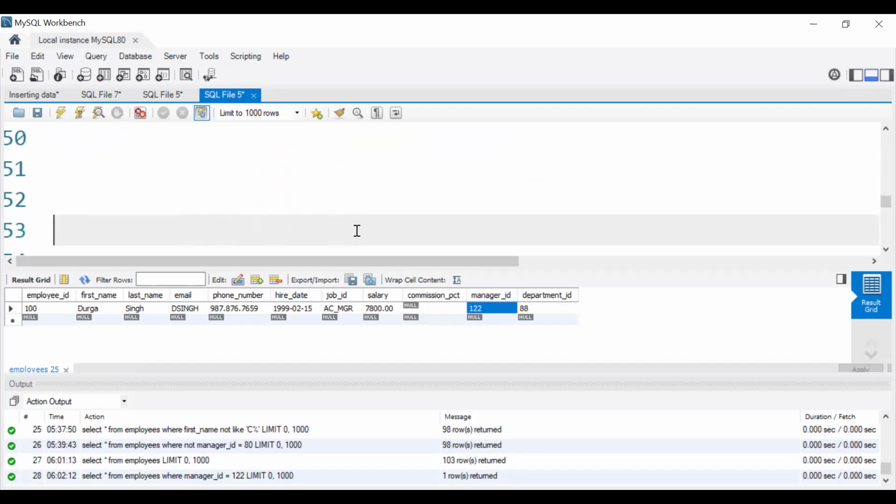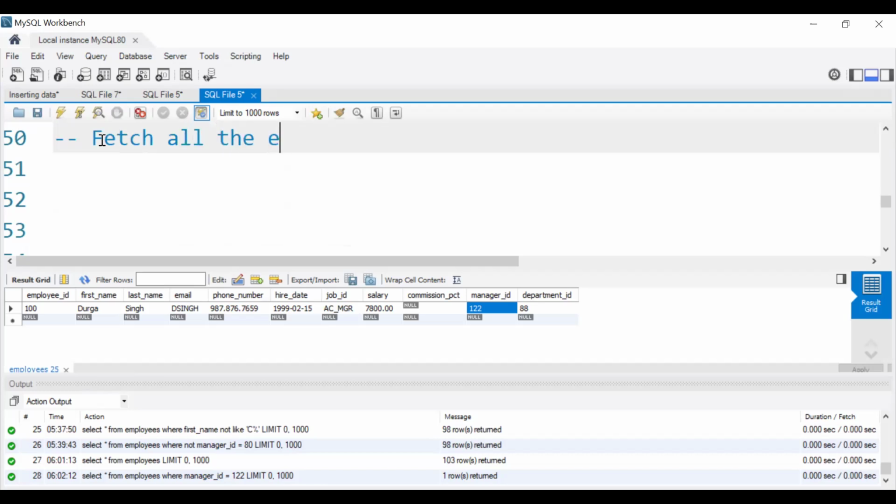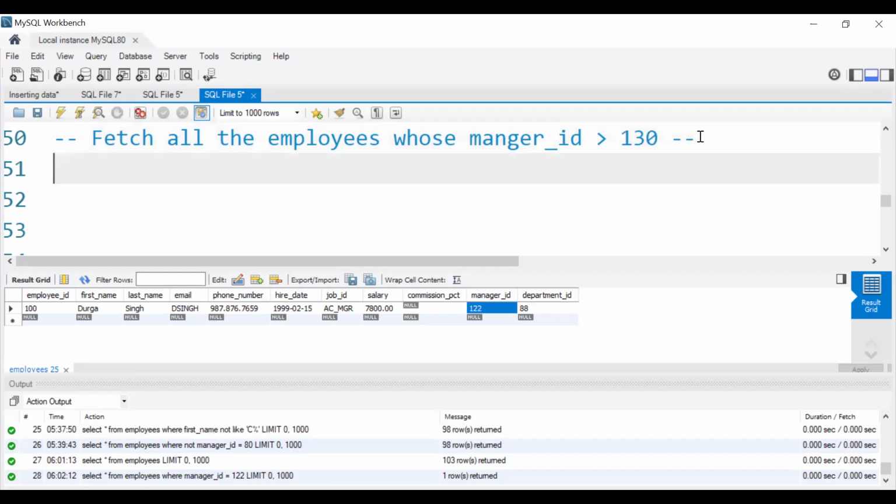Now we can have another question: fetch all the employees whose manager ID is greater than 130. I want to fetch all the employees whose manager ID is greater than 130. Let's see what happens if we do this.